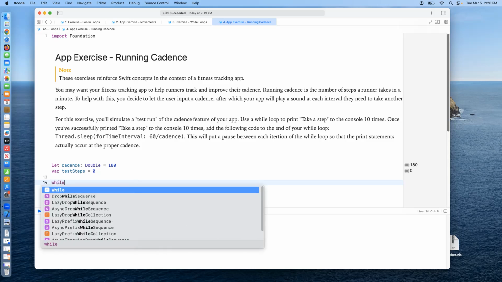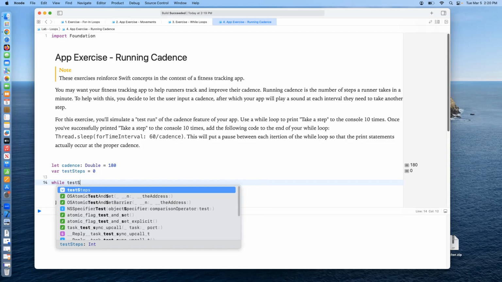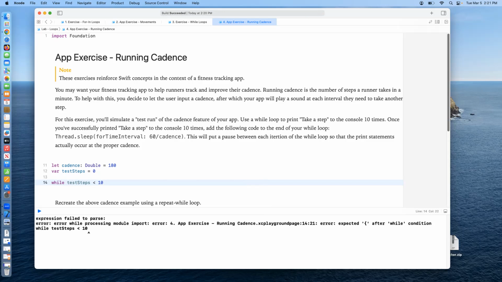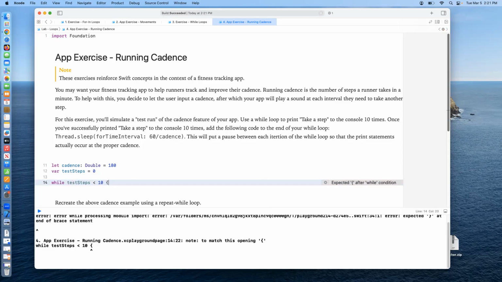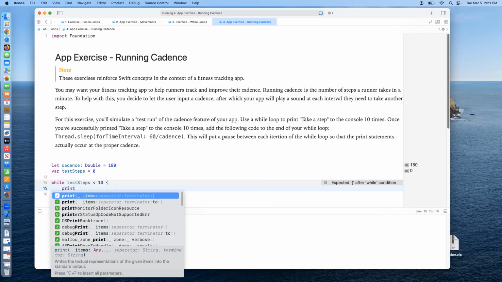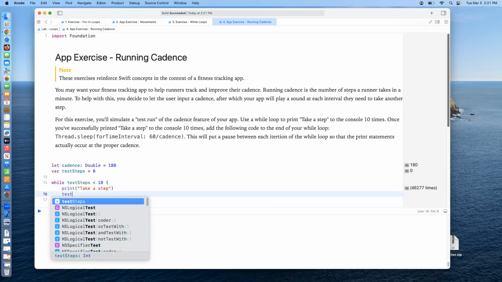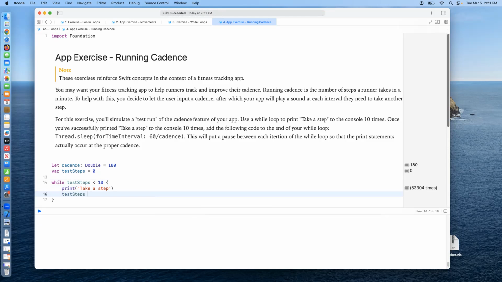So I'm going to do this. I'm going to say while the test steps are less than 10, because remember that was our target amount, right? What are we going to do? Well, we're going to take a step. So we'll print. What should we say? Take a step. And then the test steps, we're going to increment that by 1. So we're adding 1 to it.